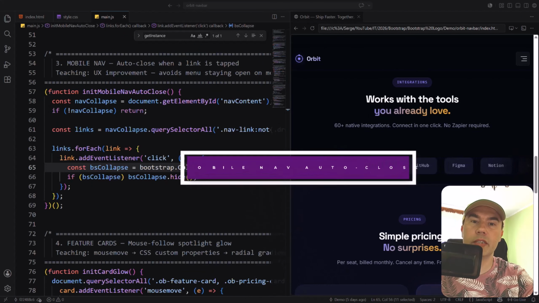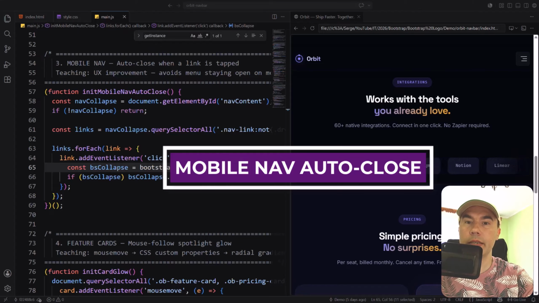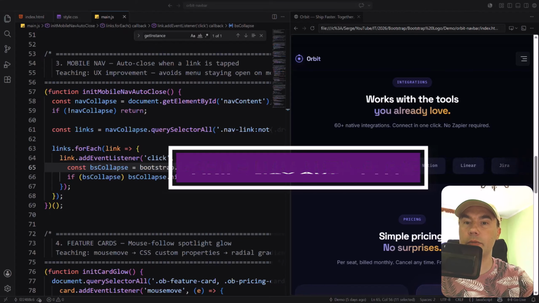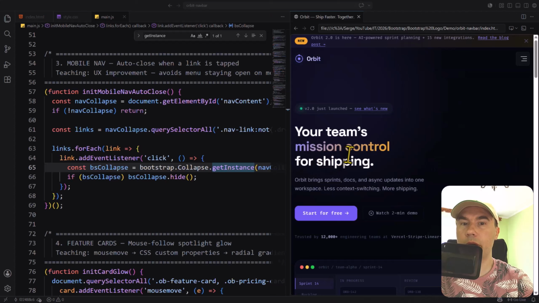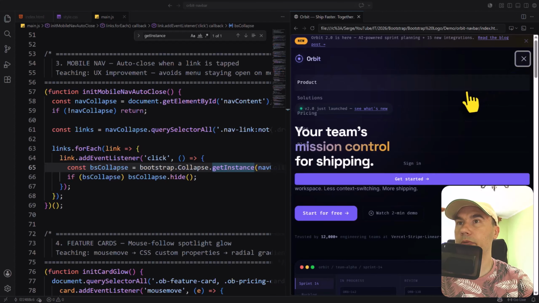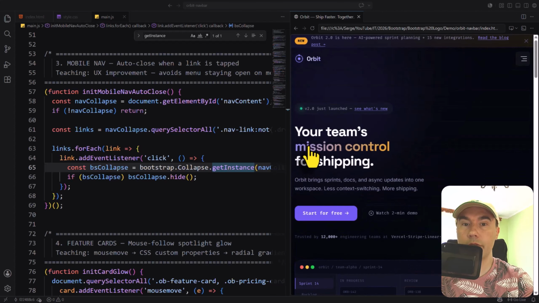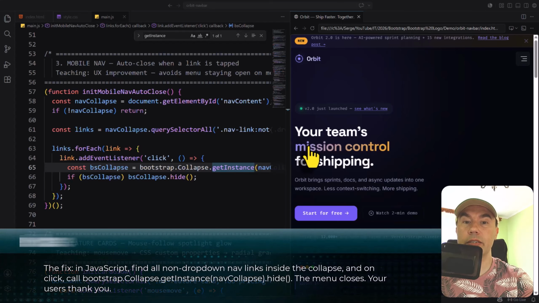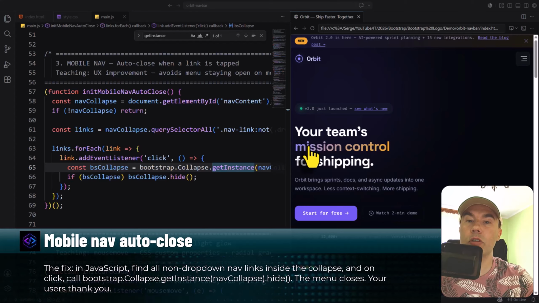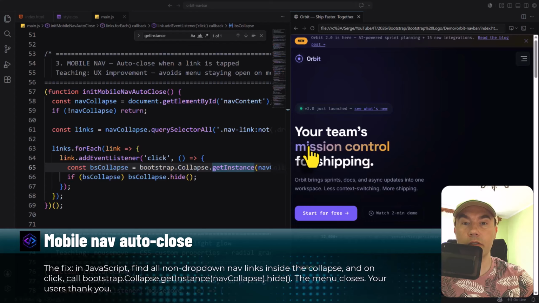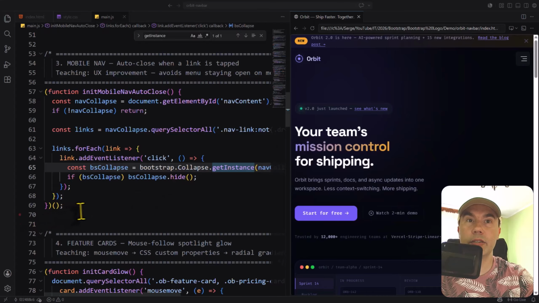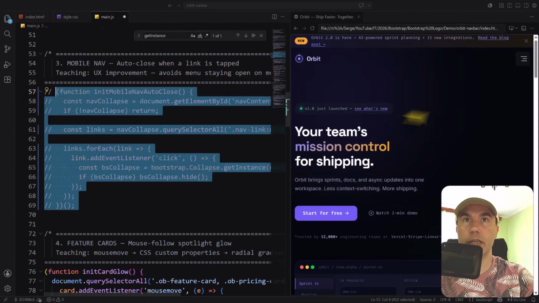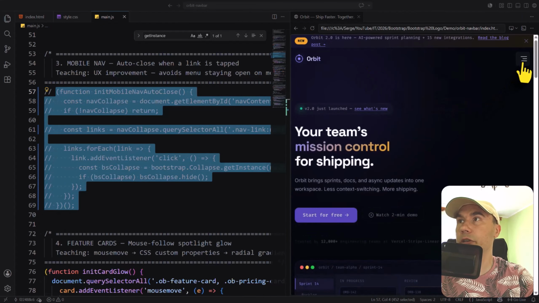The next improvement is mobile nav autoclose. This is a UX fix that most tutorials skip. So on mobile, after you tap some link, let's click on it, we go to a section and the menu stays open. Annoying. The fix is in JavaScript: find all non-dropdown nav links inside the collapse and on click, call collapse hide. The menu closes. Your users thank you.